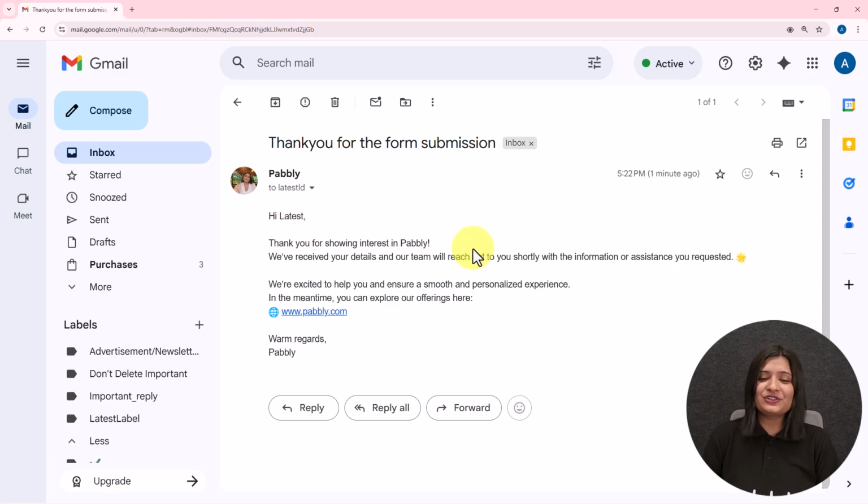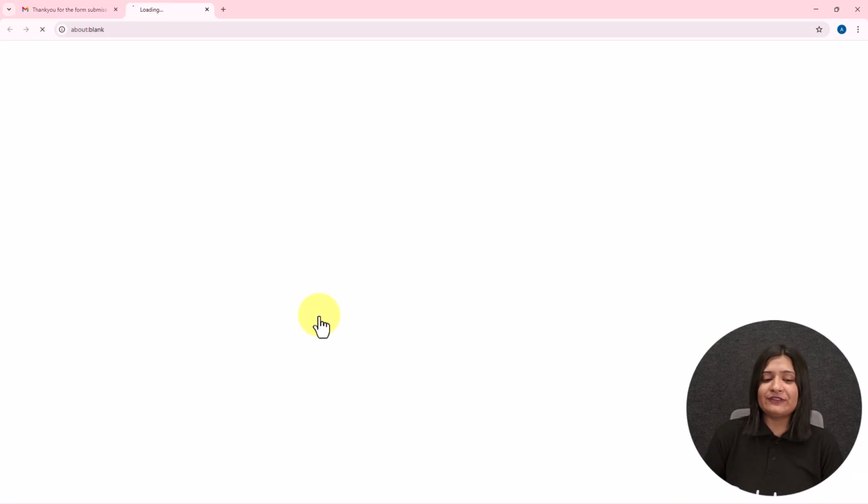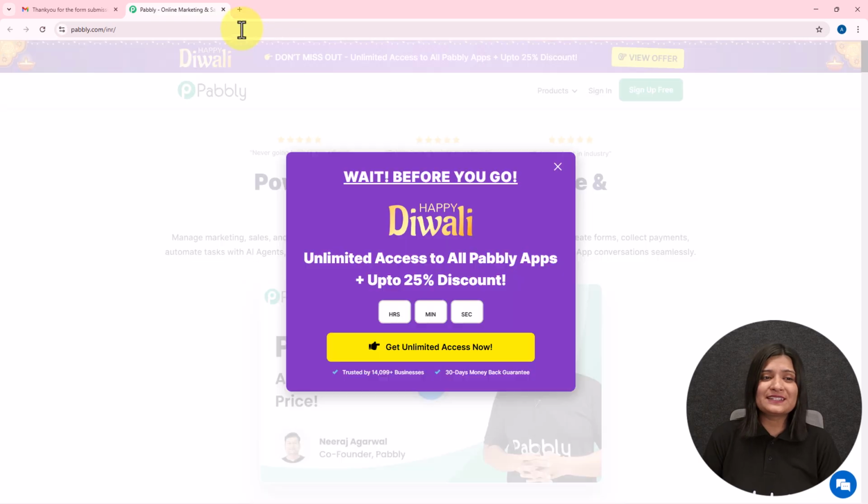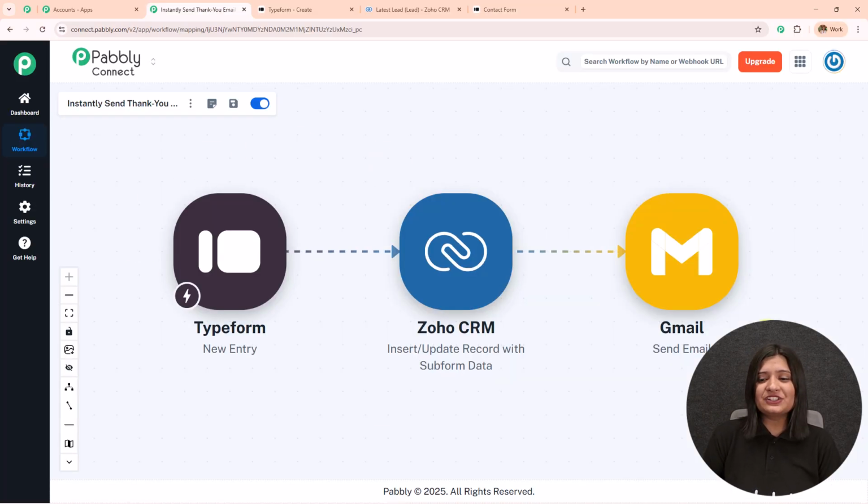Hi latest, thank you for showing interest in Pabbly. We have received your detail and a team will reach out to you shortly. If I open this link, I will be redirected towards the website. So this is how this automation workflow is going to run. And now to learn how to create this, let's start creating this from the beginning.